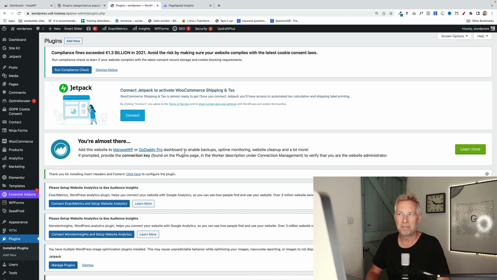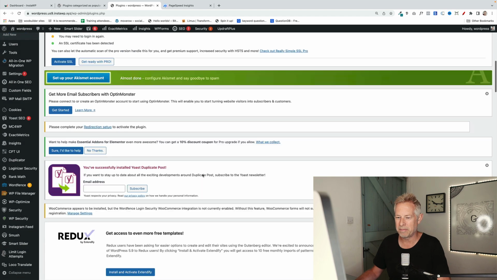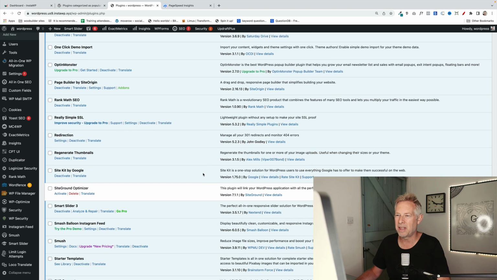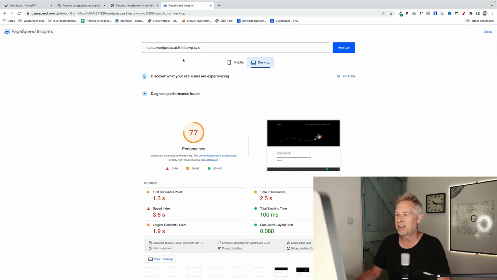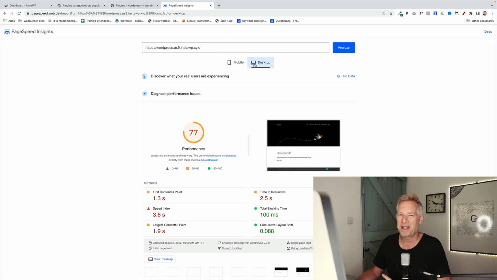That's 70 plugins now added. We can see them all here if we scroll down beneath all these endless messages from plugin companies. And here they all are. There's 70 there. The site is still running. Let's go and run the page speed. This is what we had last time: 45 on mobile, 77 on desktop.